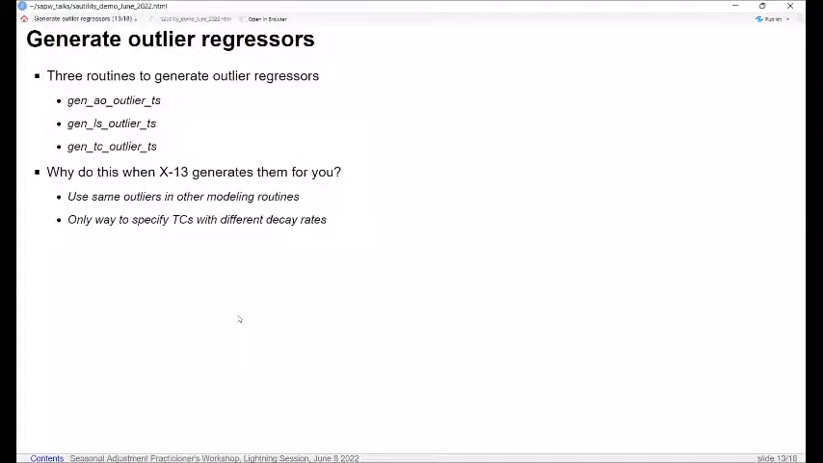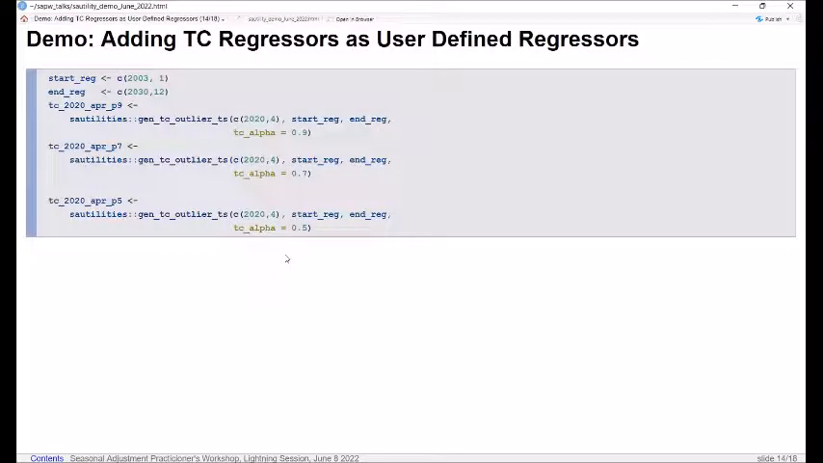Now, as Eric talked about in his talk, X13 will only allow you to use one decay rate at a time. If you specify a decay rate for the temporary changes, you have to use that for every temporary change you specify. So this allows me to generate whatever temporary change I want with whatever decay rate I want. And so here, I'm going to add temporary change regressors as user-defined regressors in an X13 run within seasonal. So here, I'm just basically saying what's the starting date and the ending date of my regressor.